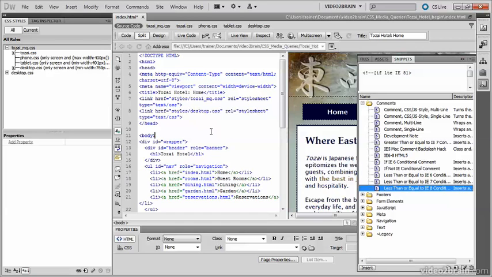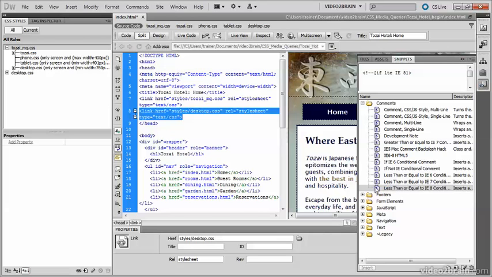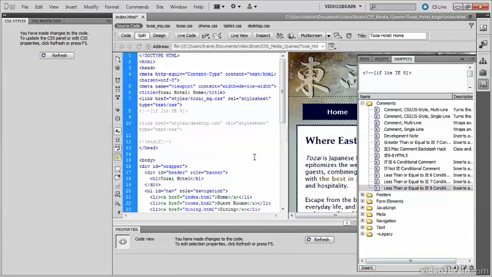Now that you've got a snippet ready, just select that link to desktop CSS and open the Snippets panel if necessary. Select the conditional comment and either click the Insert button down at the bottom or just double-click. And that wraps the link tag in the Internet Explorer conditional comment, hiding it from all browsers except Internet Explorer 6, 7 and 8.